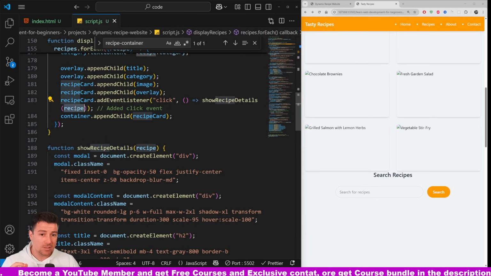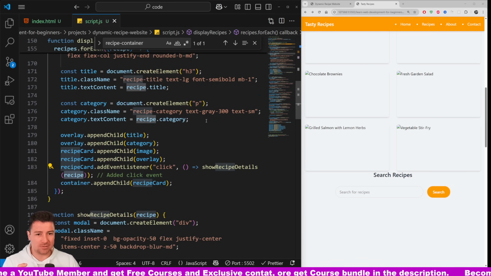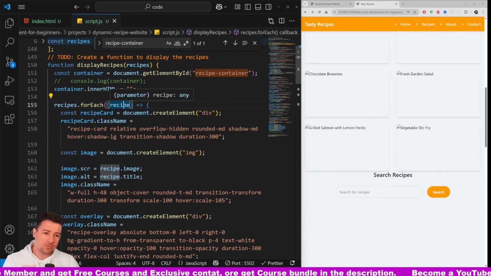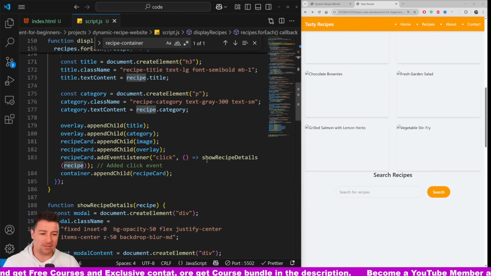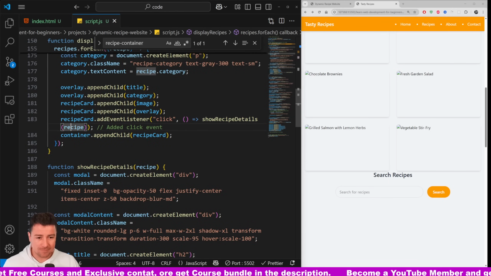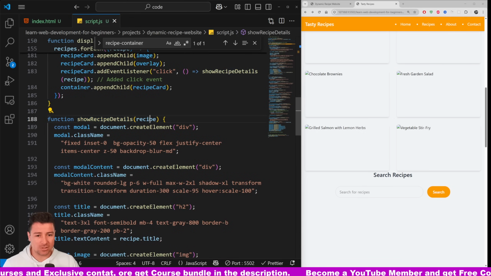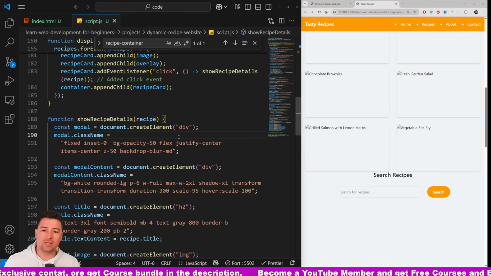This function is going to take in the recipe, exactly the recipe that I clicked on, because when you're using this forEach loop, for each of the recipes there is going to be an event listener added to it. And as soon as that event is triggered, that specific recipe will be sent down into this function. The show recipes function will create what we call a modal.